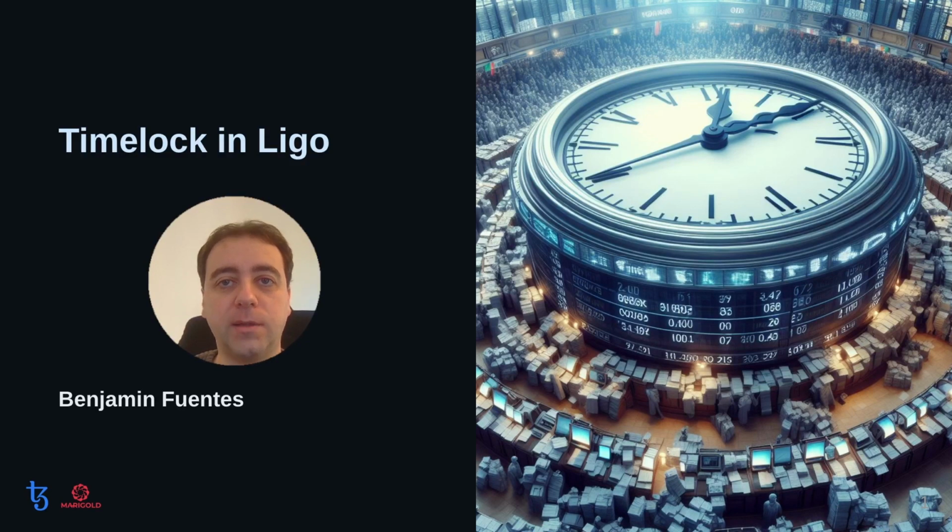Today we will talk about Timelocks. It's a feature that has been enabled in the last release of Tezos Oxford 2. I will discuss what it does and how to use it in the Ligo language.